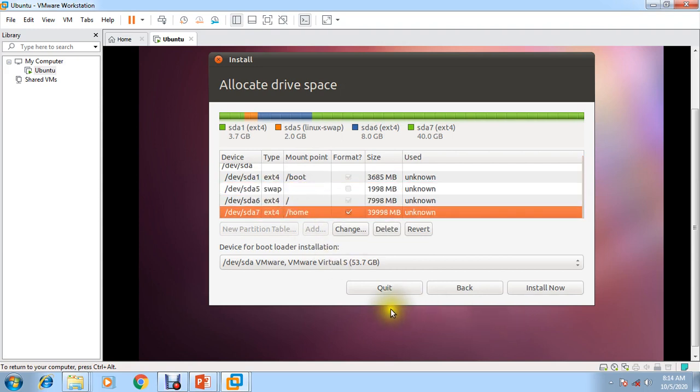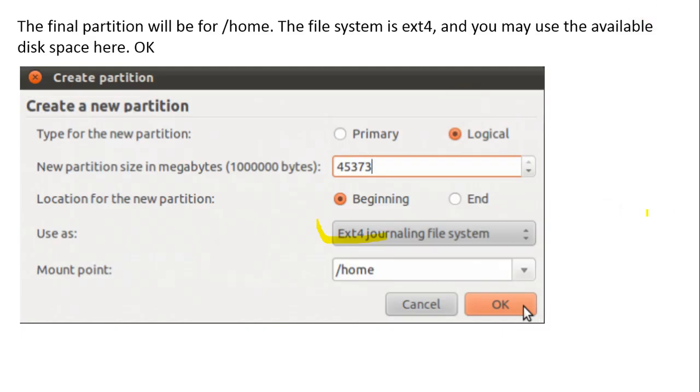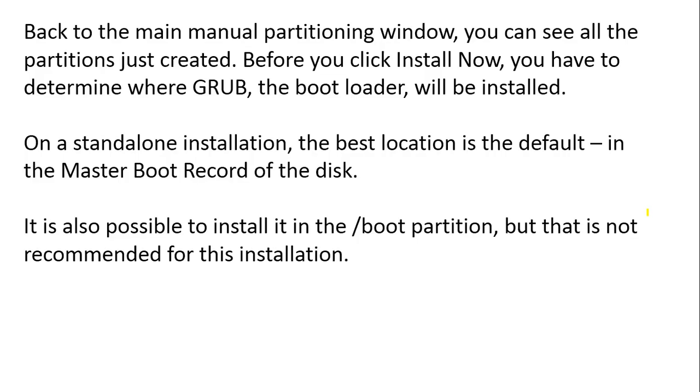Okay, so now you can install the operating system, you should select any drive, just like boot, and we'll see a little further here. So guys, back to the main manual partitioning window. You can see all the partitions we have just created, just like I showed you.